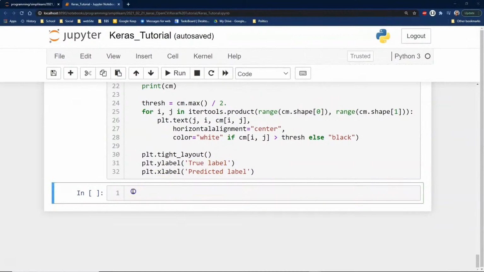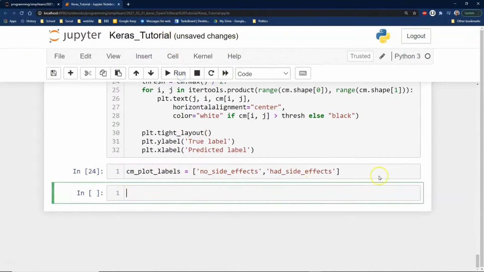And let's go ahead and do this. Forgot to put together our CM plot labels. We'll go ahead and run that. And then we'll go ahead and call the definition for our mapping.